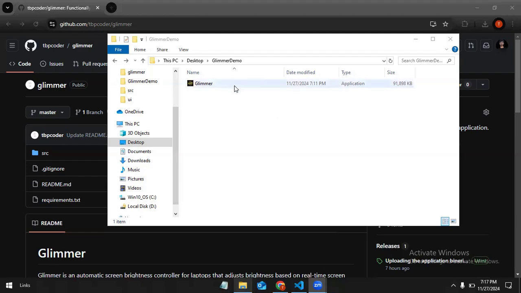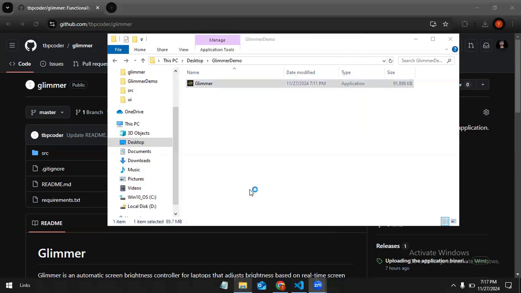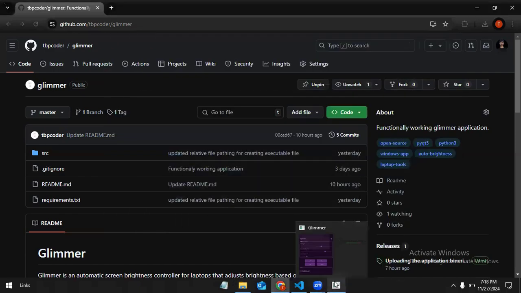Once you download the application, you can just click on it, and it will give you a pop-up saying Windows protected your PC. This issue only comes because I'm not a known publisher for Windows. So you can just hit Run anyway, and the application will start in a few seconds. So that is the application.